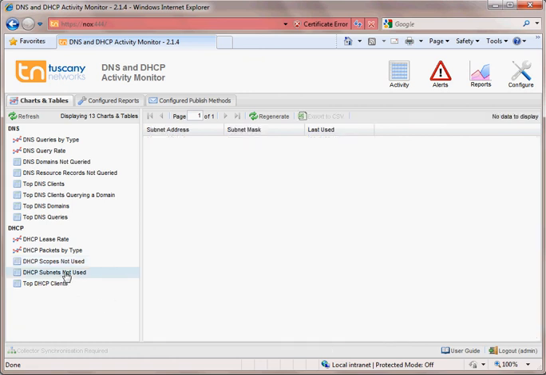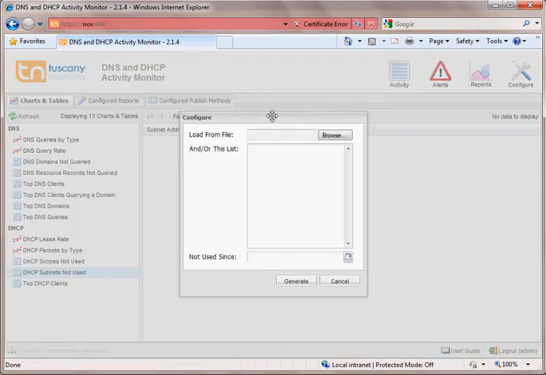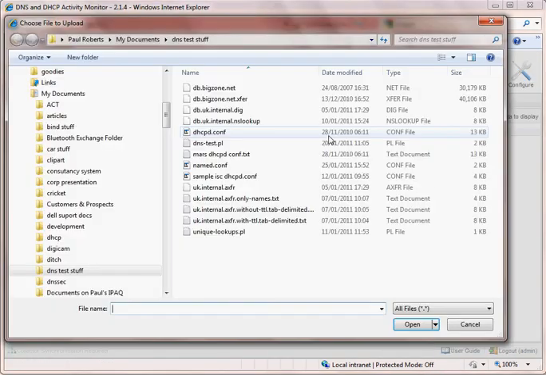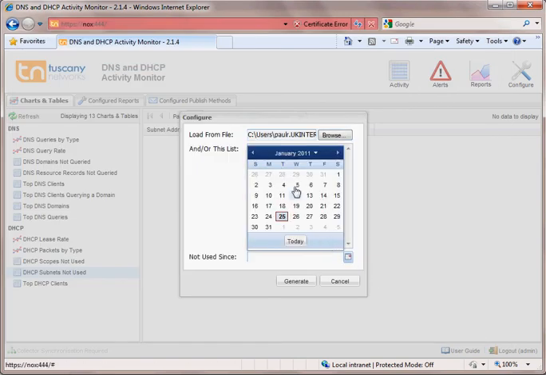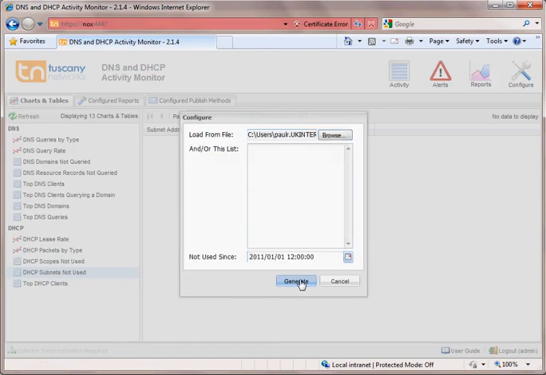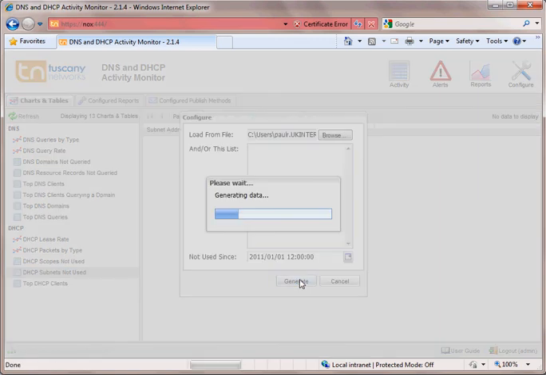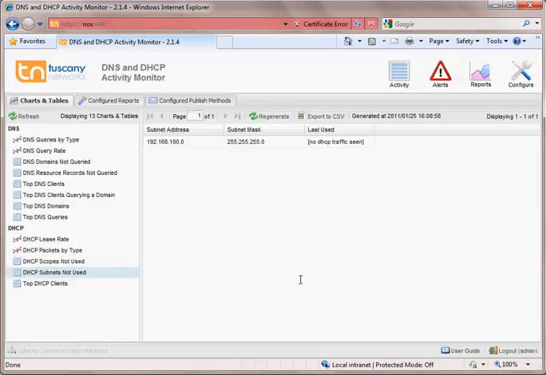A similar kind of report is basically subnets rather than individual scopes. So if you've got a big DHCP server with hundreds or maybe even thousands of subnets managed, rather than looking at the individual scopes, we can just get a breakdown of the subnets that are not being used. And again, what we find is that 192.168.100, that subnet is not actually being used.